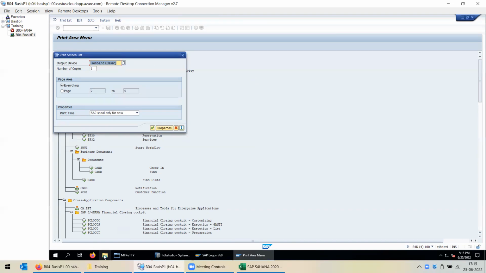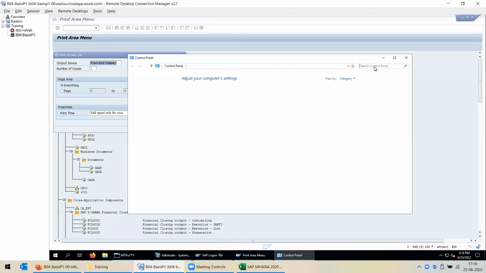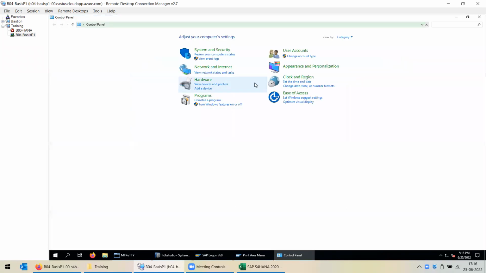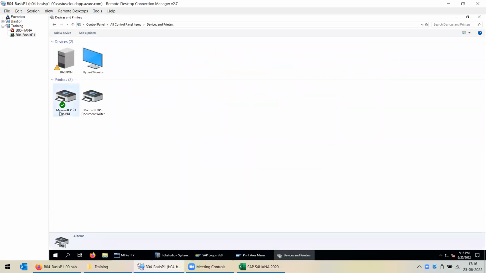Before that, let me check what are the printers available on my computer, on my user, on my system. So let me go into control panel. On the control panel, you have to go into devices and printers. So if you see over here, the default printer for my system is Microsoft Print to PDF. So it's a simple print to PDF. Whatever will go into this device, it will create a PDF for that output. And the other device is Microsoft XPS Document Writer. So these are the two printers which are available on my system.